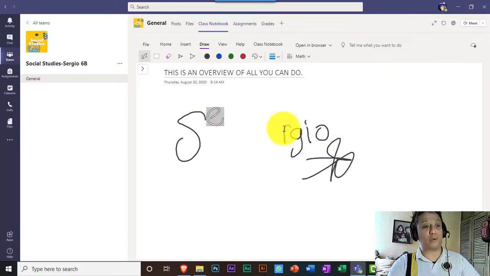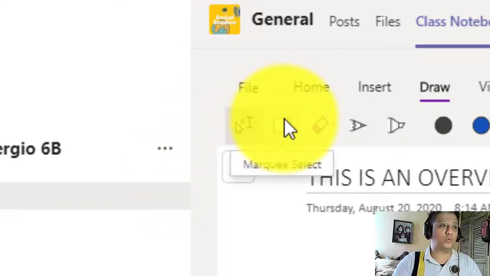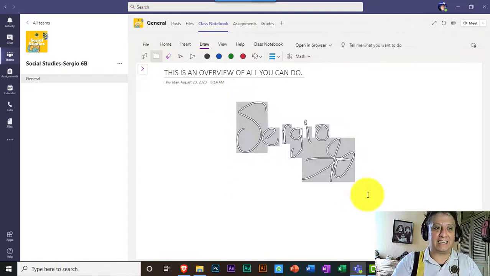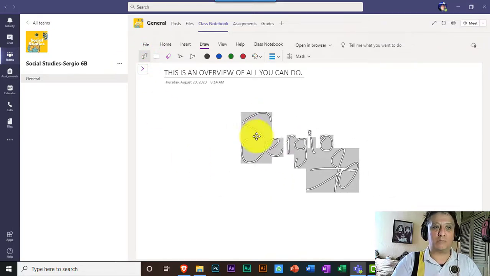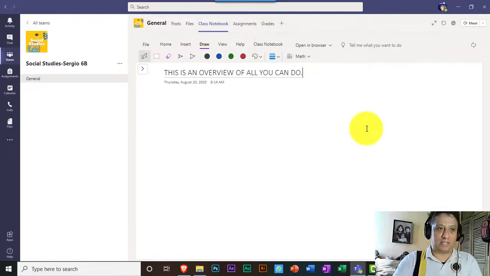Okay, what if I wanted to move the entire thing together, Sergi? Well, of course you can do that with this other tool that you have here, which is the marquee select. And you just go and select the entire thing. Now everything has been selected. You go to the move tool, and now you can actually move it any way you want to. Okay, that's one of the ways to do it.